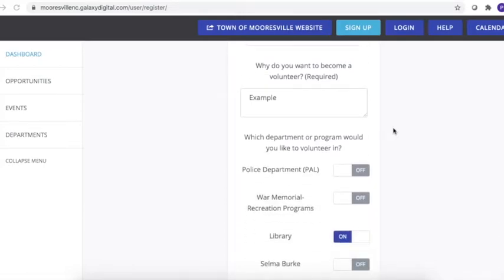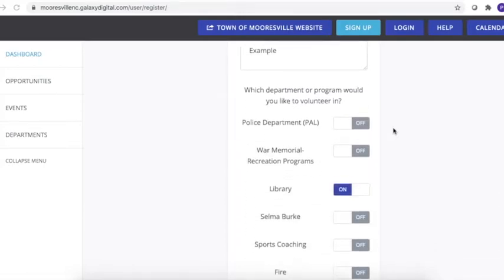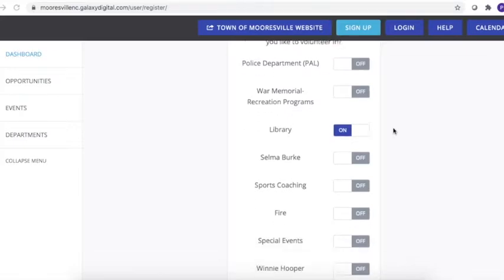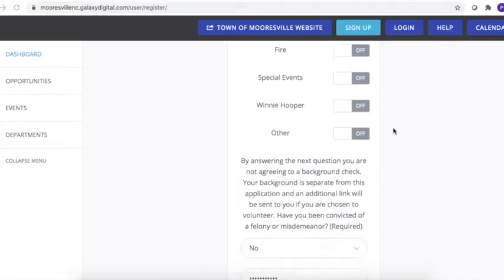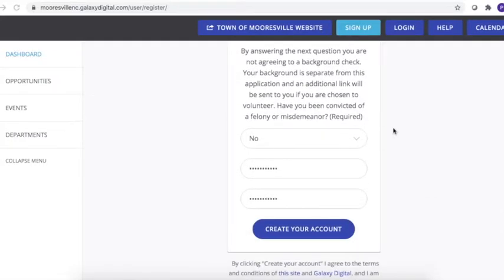You need to fill in why you want to become a volunteer, select which departments you would like to volunteer in, and also answer the question about felonies or misdemeanors. Take note that you will be subjected to a background check in the future if chosen to volunteer. You will need to create a password for the website, and this will lead you to waiver forms.